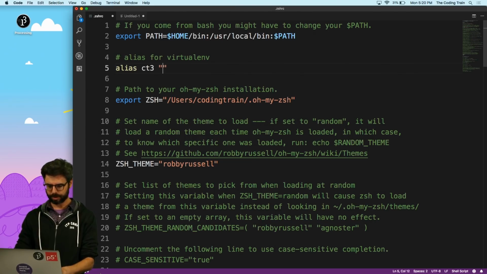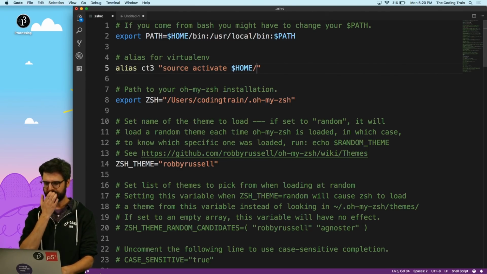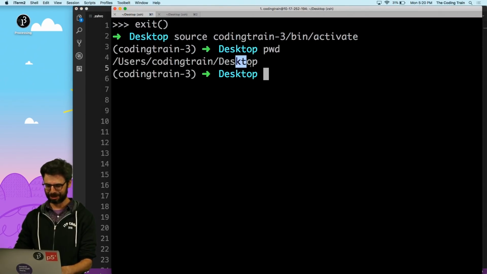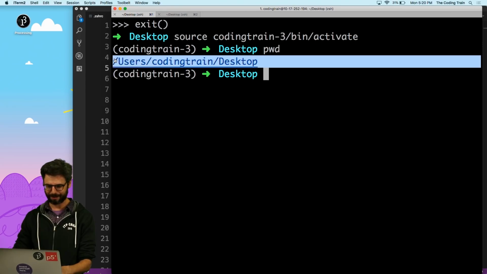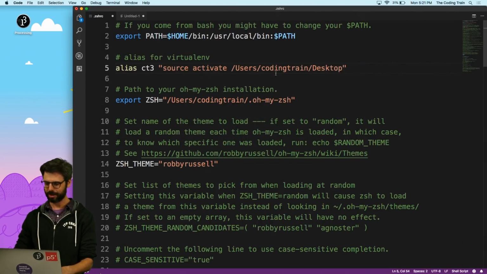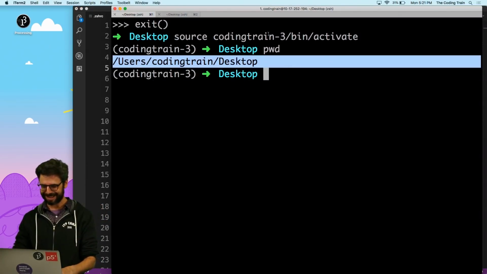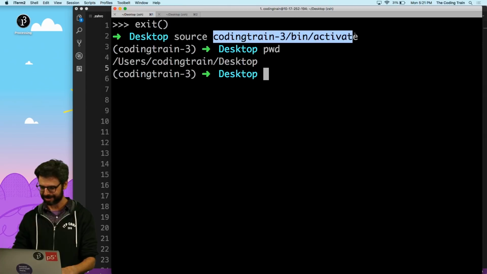Then I put in quotes source activate, and then I need the full path. So I need to say users, actually I might be able to do this with home, desktop, I don't know. Let's just use this. There's probably a way to use an environment variable, but basically what I'm trying to do is: /Users/codingtrain/Desktop, and again, you probably don't want to put your virtual environments on the desktop, codingtrain3/bin/activate.